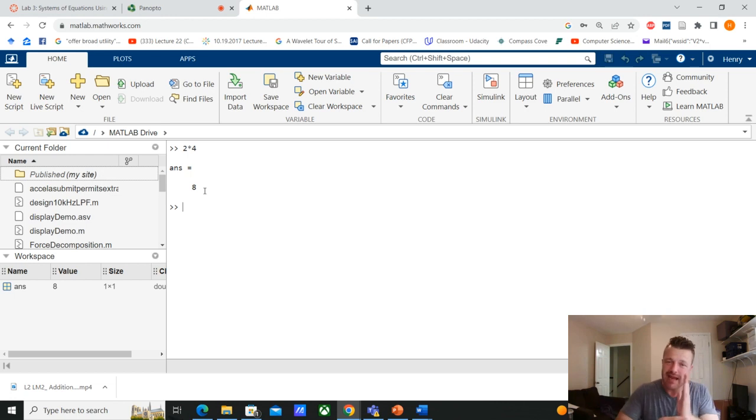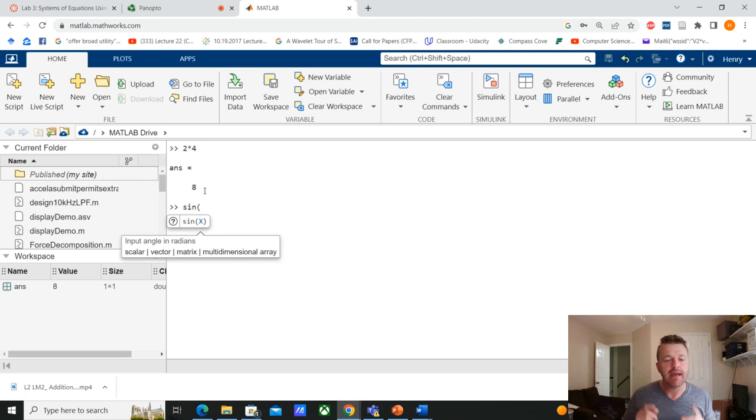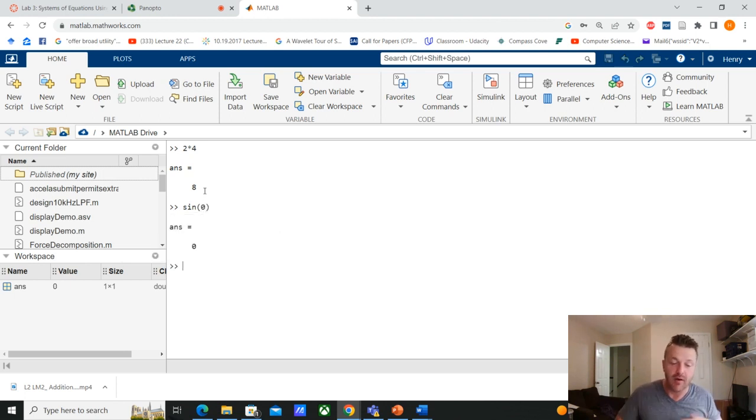So MATLAB knew that that asterisk should be interpreted as multiplication. It turns out that it also knows that the letters SIN, if we put parentheses afterwards, and then pass in the actual angle that we want to take the sine of, it knows that we are trying to take the sine of whatever we're passing in. So hopefully maybe you remember that the sine of 0 is in fact 0. And we'll get into a lot more of that detail when we move on in the course.